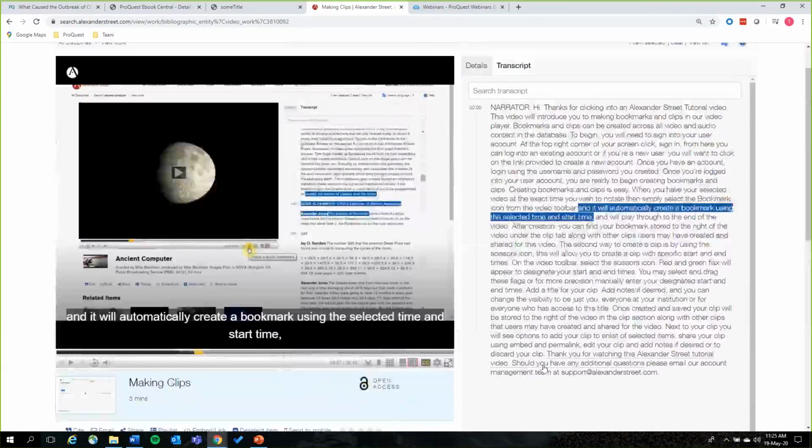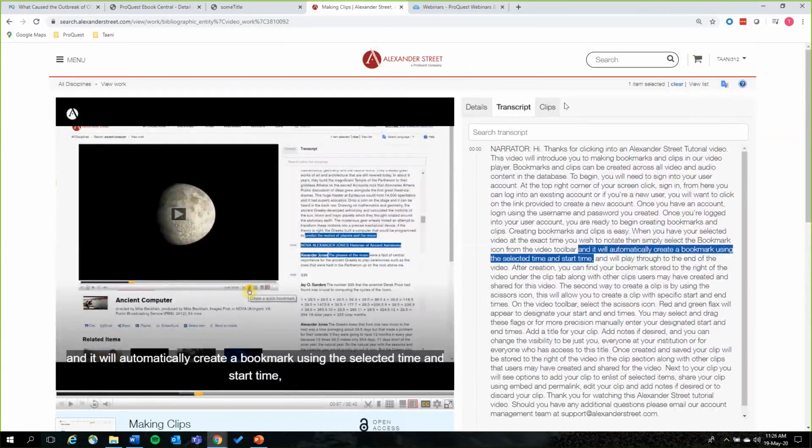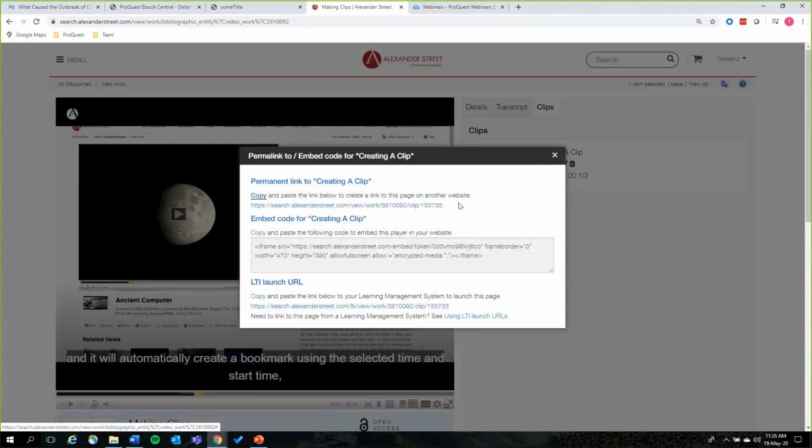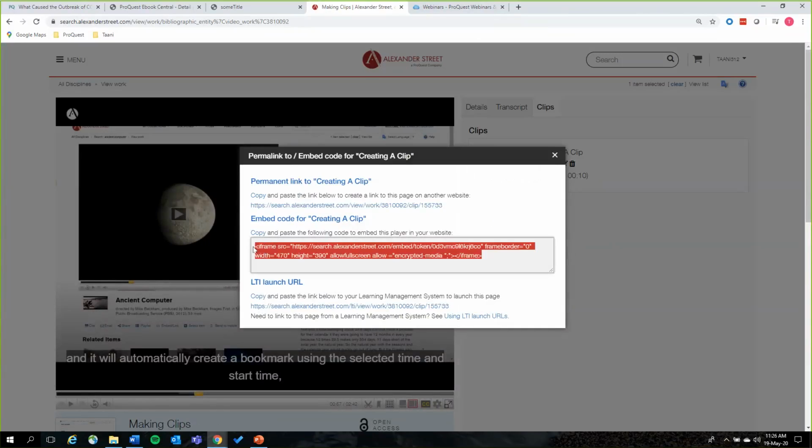Once this clip has been saved, you'll notice that at the top, this new icon appears that says clips. So I can go into this clip and here is where I can edit my clip, delete my clip, and then of course, create a link just to this clip. So I can copy and paste this link and send it to somebody. They'll only be able to see this 50-second clip that I've created. And again, if I needed to embed this clip somewhere else.